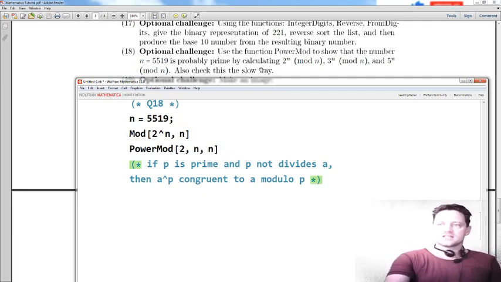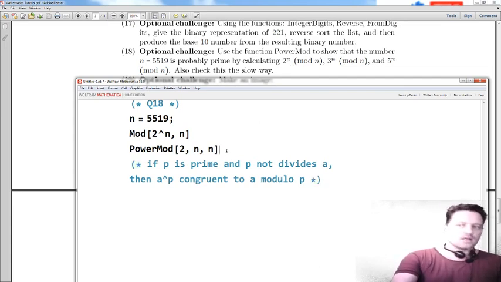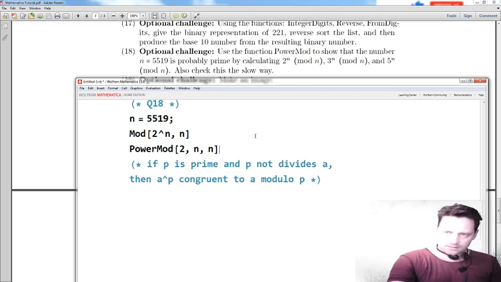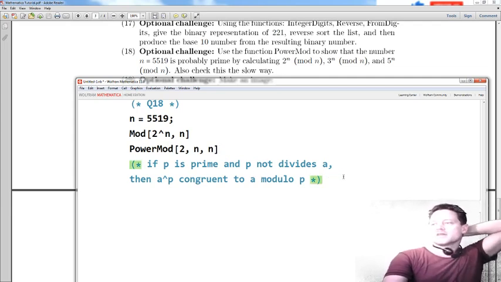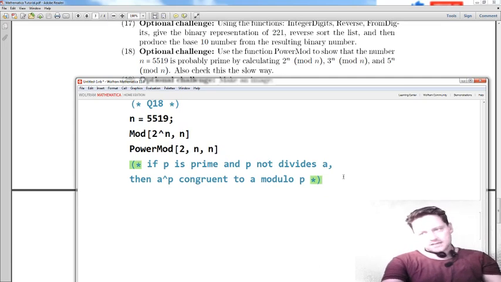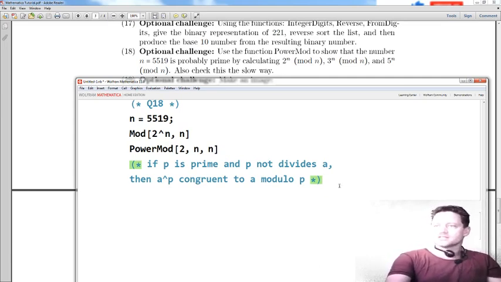So if you change the base to 3, 5, other numbers, and get a whole bunch of evidence, where in each case a to the power of p is congruent to a mod p, then you might suspect that the number p is prime. So it's a way to test computationally that p is probably prime, but it's not a proof.